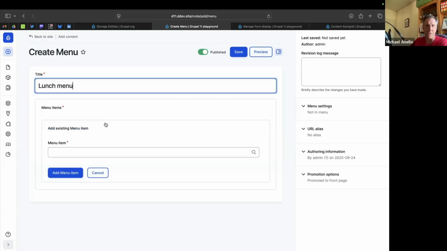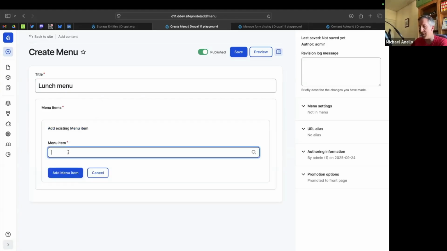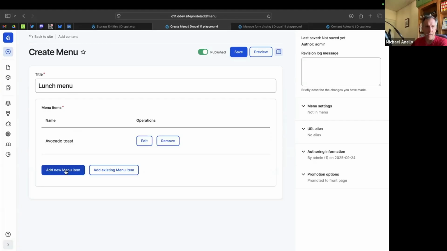Lunch menu, add existing, and autocomplete. So if we'll do avocado toast. Uh-oh, why did that, that was weird. Did I do AVA? I may have done AVA. Yeah, that's okay. So avocado toast, add that, add a new one.